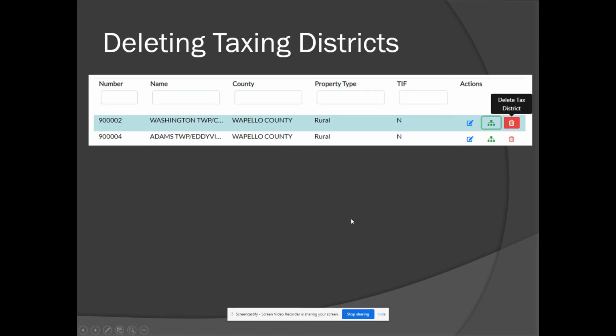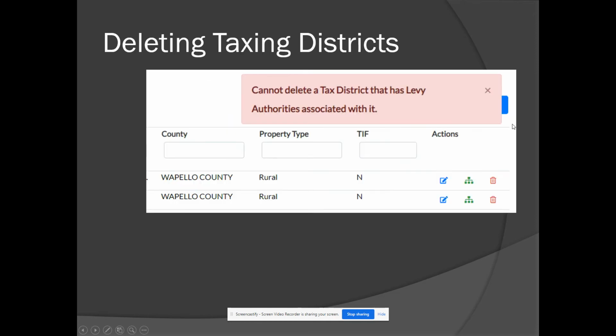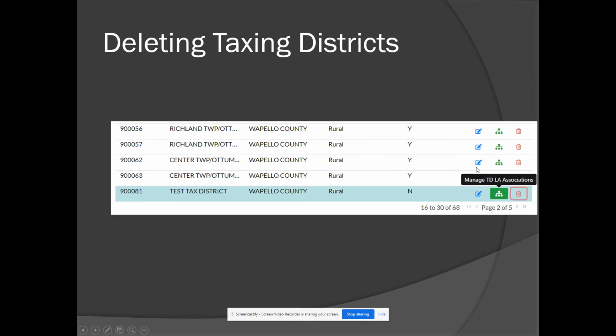You can also delete a tax district if need be. So say you had a school reorganization and you were able to combine all the parcels of 2 tax districts into one because you no longer needed to separate them for 2 different schools. You can delete a tax district. You can see the little garbage can icon is where you would delete. But you need to do a little bit of work first. It's not going to let you delete a tax district that has levy authorities associated with it, right? So if there's levy authorities associated with a tax district, it doesn't want those levy authorities to just be hanging out there. It needs to be unassociated.